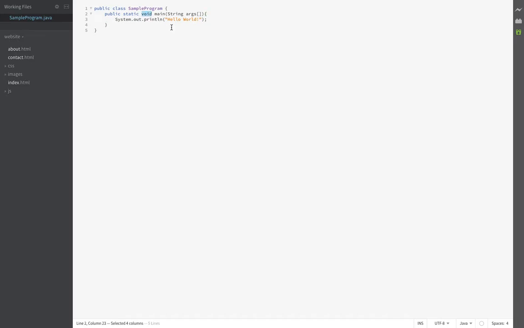Next, void. Void is a return type of a method, meaning it does not return any value. Next, main. Main is the method name, and it represents the starting point of the program. Next, String is a predefined class in Java. Next, args is a parameter name.